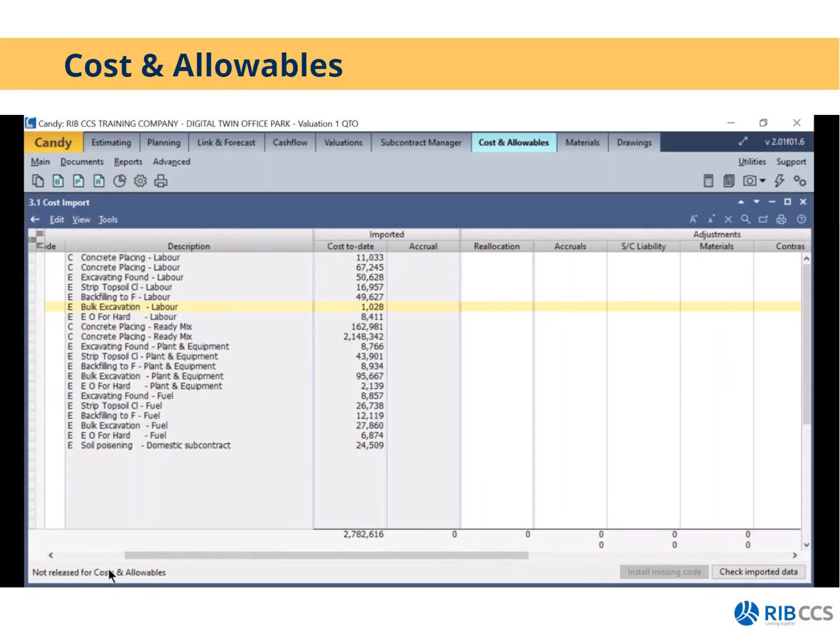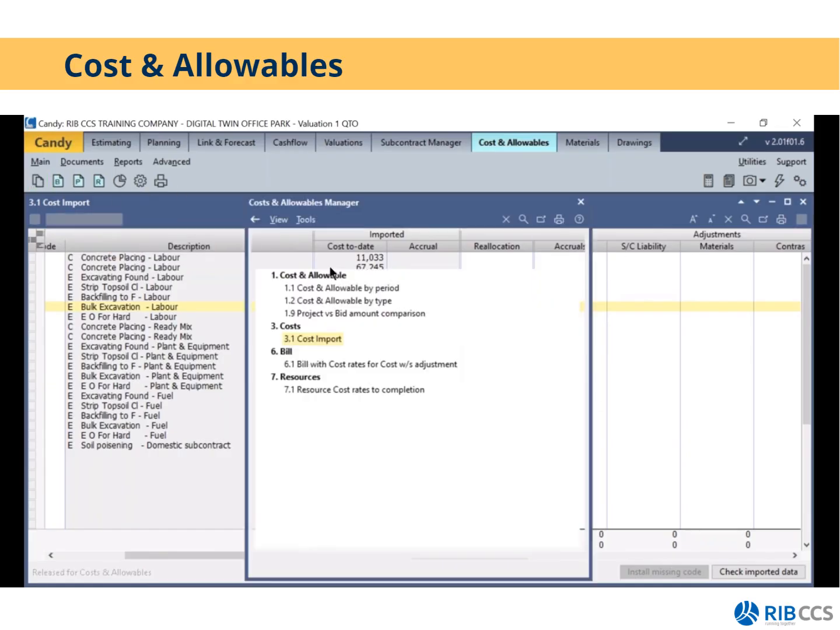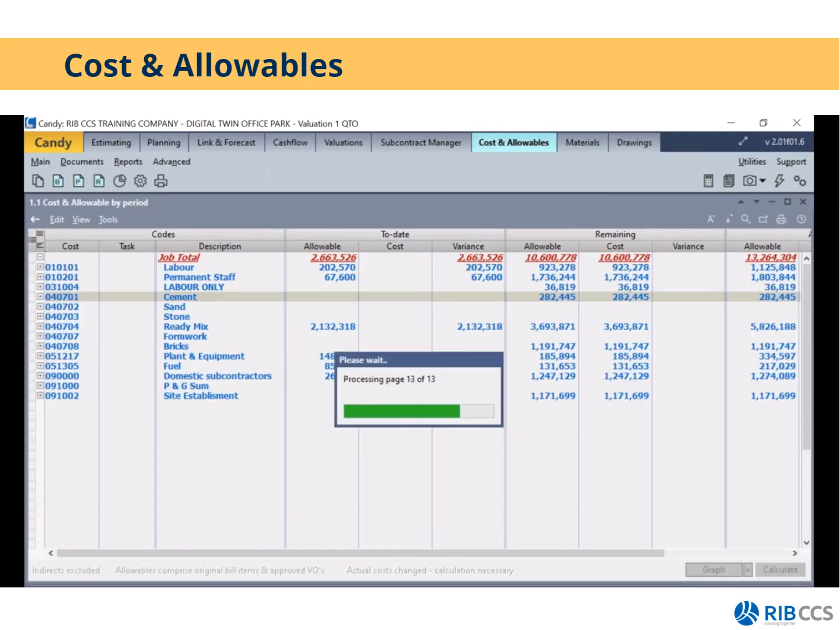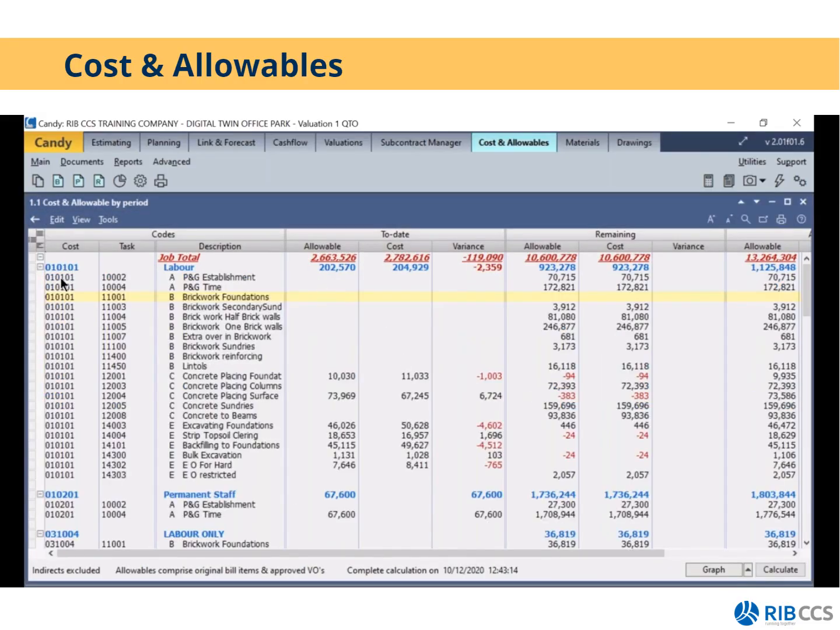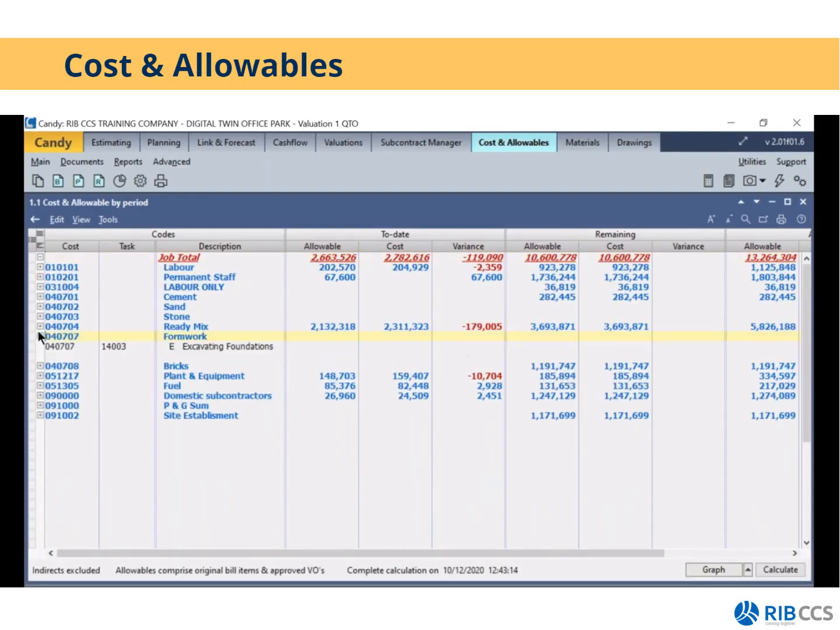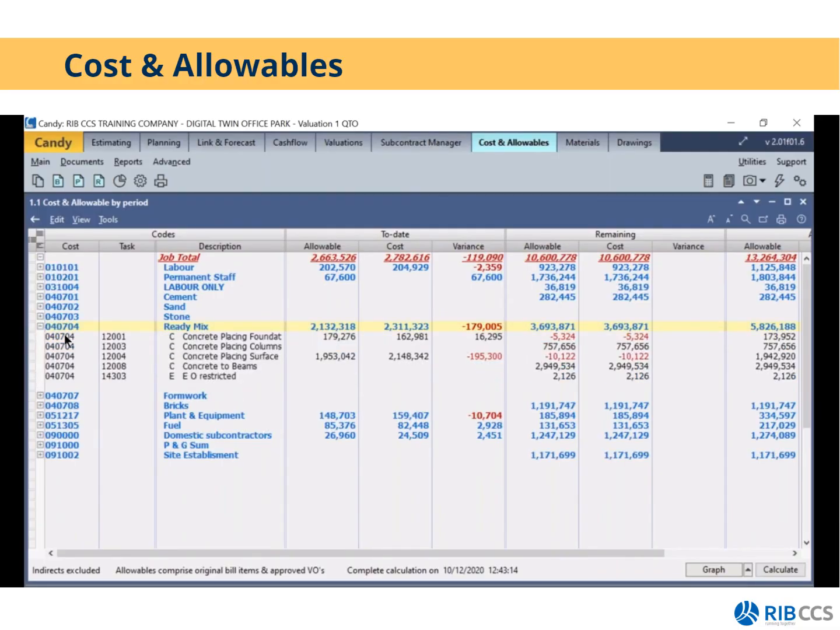You'll notice down here that these costs have not been released for my cost report yet. So what I need to do is click on tools, release cost for cost and allowables. And then if I go back to my cost and allowables by period and I click on calculate, my to date costs will then be imported, and I can then view this on a ledger code level, or I can drill down onto a task code level if I want to.